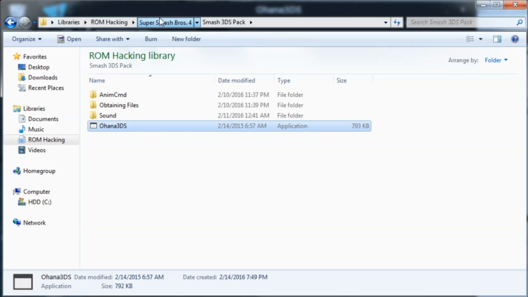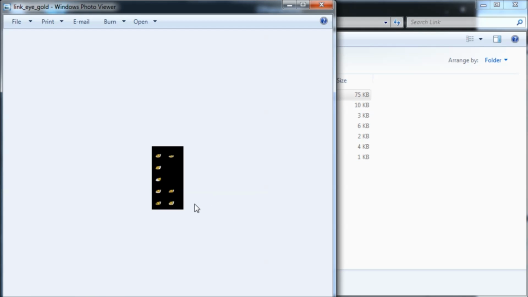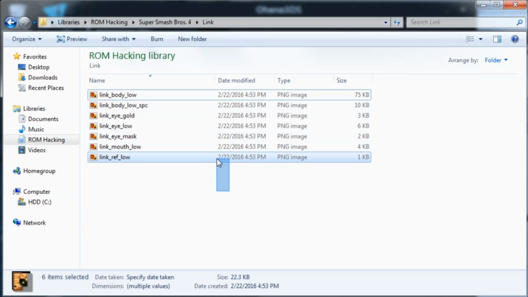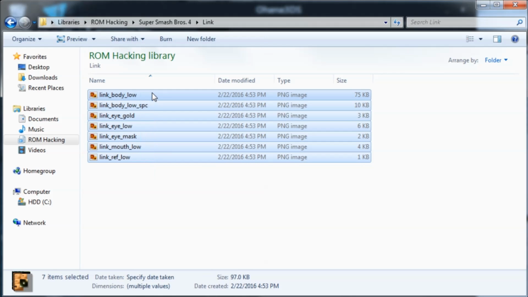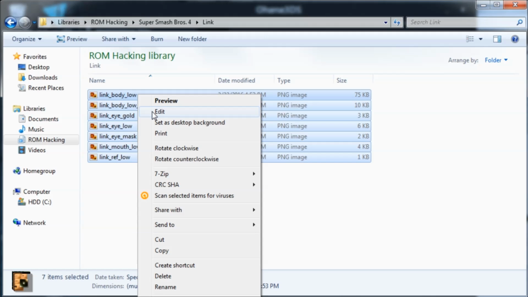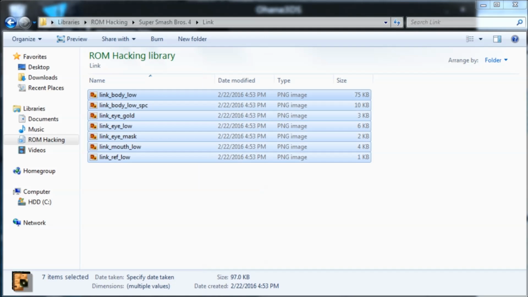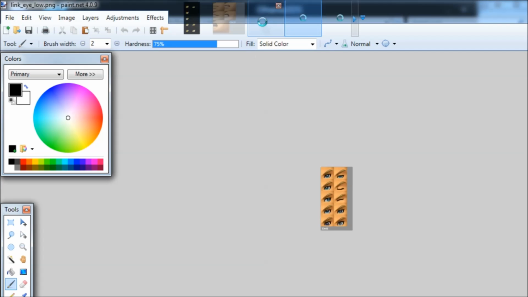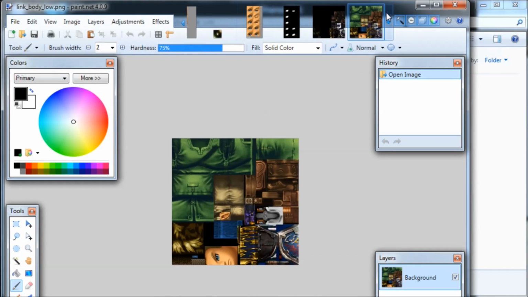So let's take a look. So here we are. Now you can open these up in an image editing program, and I'll be showing you how to do that now. I'm just going to select all of them, right click and hit edit. This is assuming that you have paint.net installed as well, because you need paint.net to edit these. You can use any image editing program, but this is the best in my opinion. That's actually free.